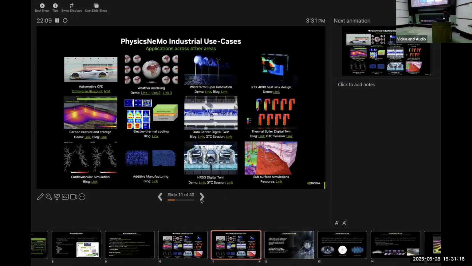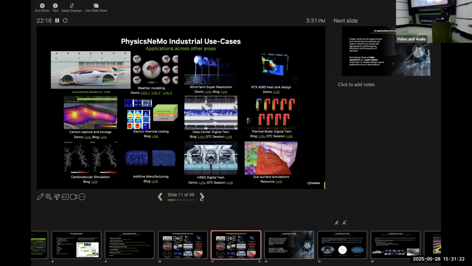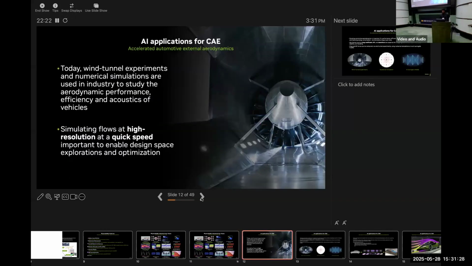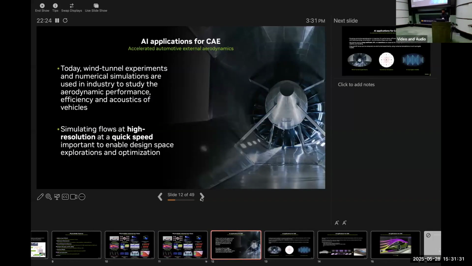And so today we'll focus, in the first part, on the automotive CFD application. So let's look at some of those. Let's take external aerodynamics as an example as we go through this process.